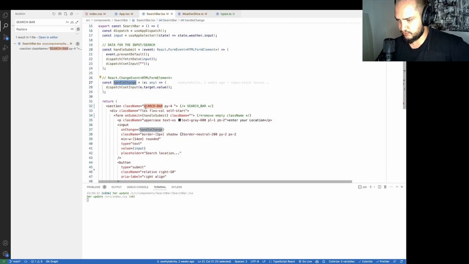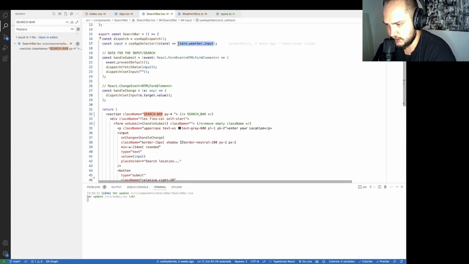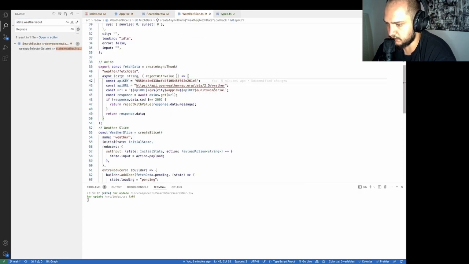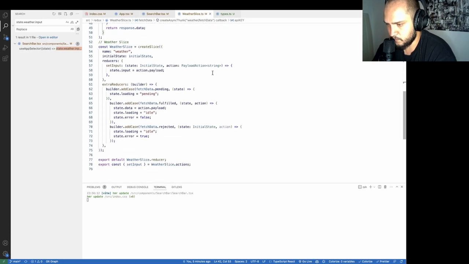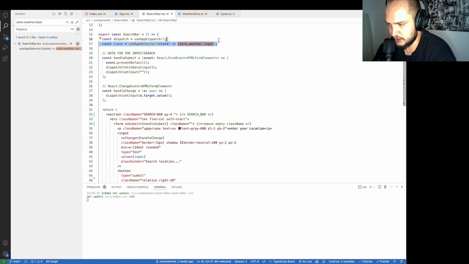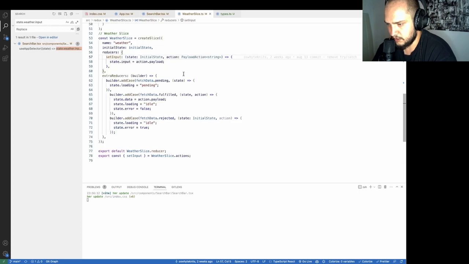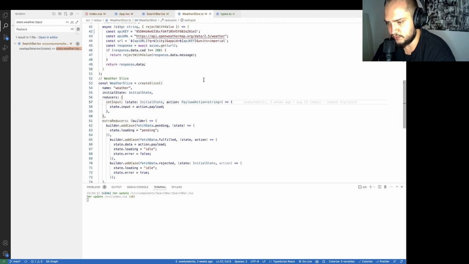Handle change, input on change, dispatch set input, target value. It's not bad, but why? I don't really know why you need this, and I cannot really justify your decision to keep it here because I believe you can just. Okay, wait, set input. Let me check. Maybe set something. You are just setting a state here, and my question is, why do you need it?